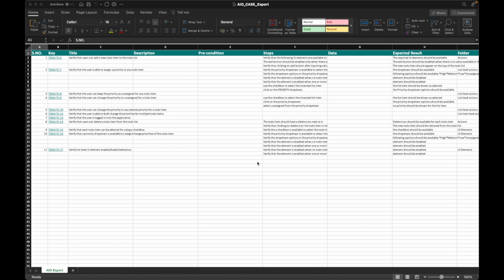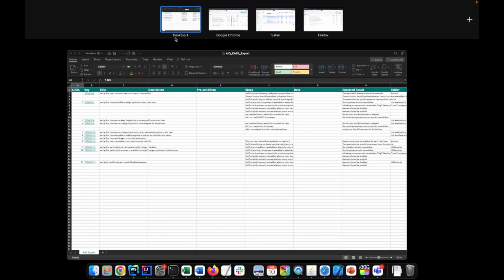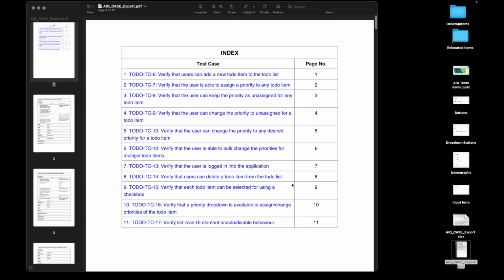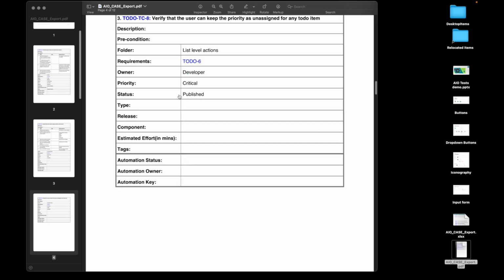Let's look at our exported PDF now. There is an index available where all the cases are listed. Each case starts on its own page. Clicking on the case link on the index takes you to the page where case details are present.